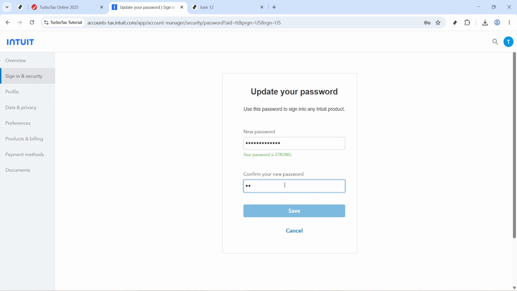Once both password fields are complete and correct, click Save. This submits your new password and updates your account. After saving, your new password should be active right away, so be sure to remember it for the next time you sign in. And that's it. You've successfully reset your TurboTax password.